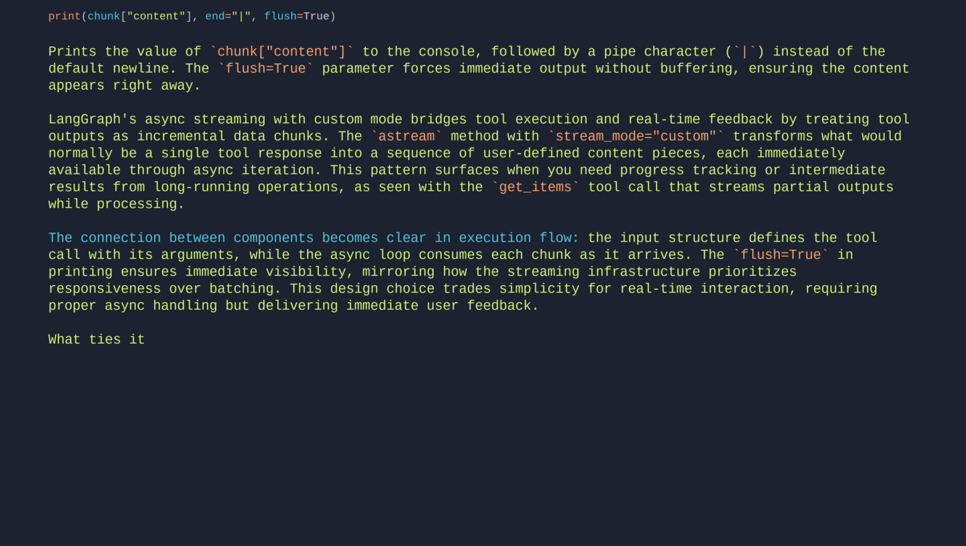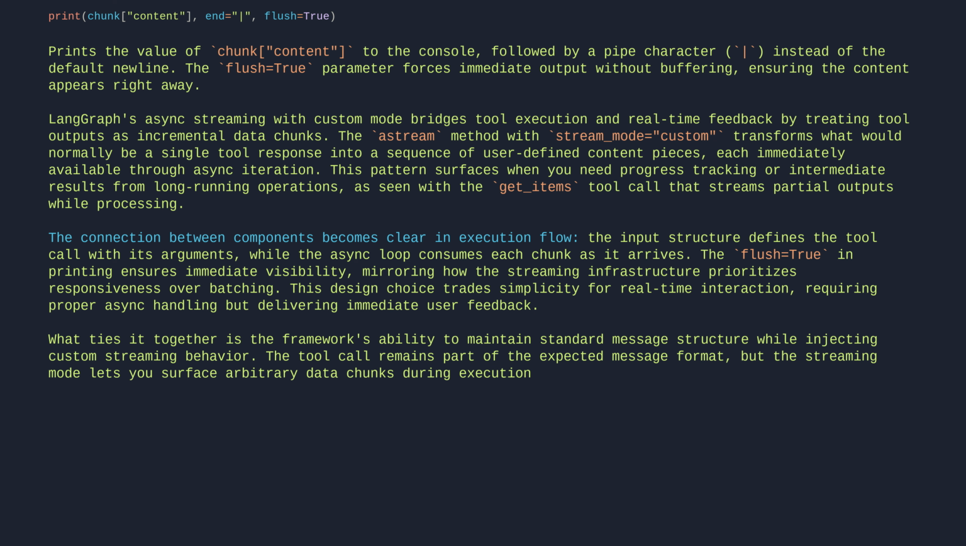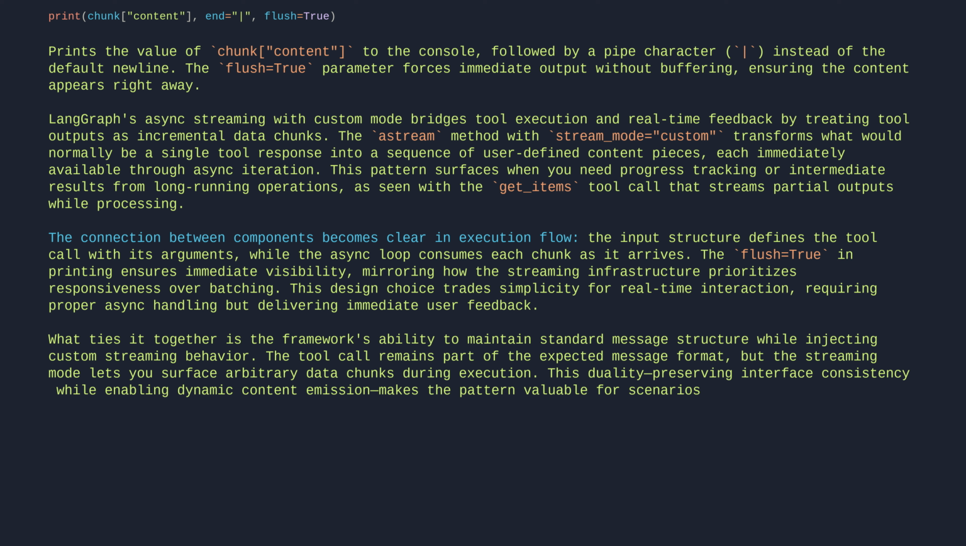What ties it together is the framework's ability to maintain standard message structure while injecting custom streaming behavior. The tool call remains part of the expected message format, but the streaming mode lets you surface arbitrary data chunks during execution. This duality, preserving interface consistency while enabling dynamic content emission, makes the pattern valuable for scenarios where standard LLM token streaming falls short, like external API integration or custom progress reporting.